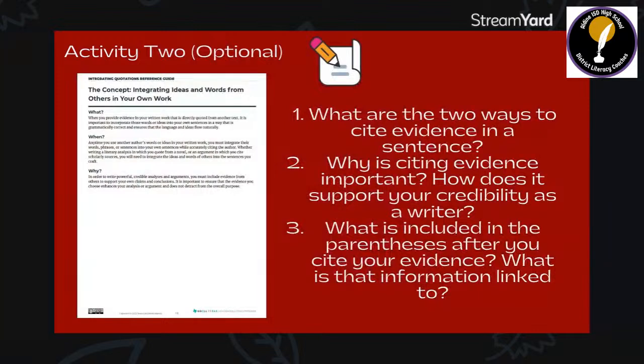In the next optional activity, students individually read pages 1 through 3 of the Integrating Quotations Reference Guide, and then respond to the questions on the screen in a whole class discussion. Next, they look through the rest of the reference guide. As they draft their section diagnostics and culminating tasks, they should think strategically about how to present their evidence through quoting or paraphrasing. It will be important to cite all their evidence with parenthetical citations, no matter how they include the evidence, and they can use the Integrating Quotations Reference Guide for support.